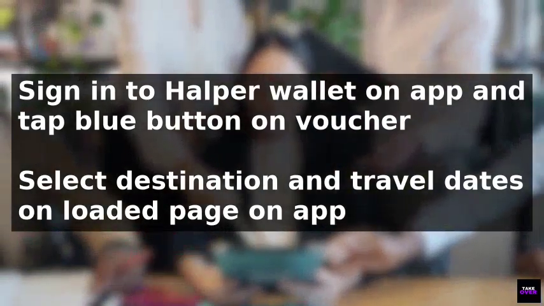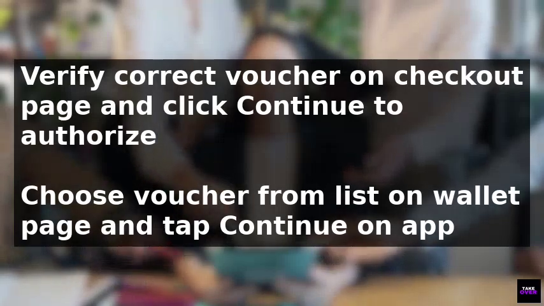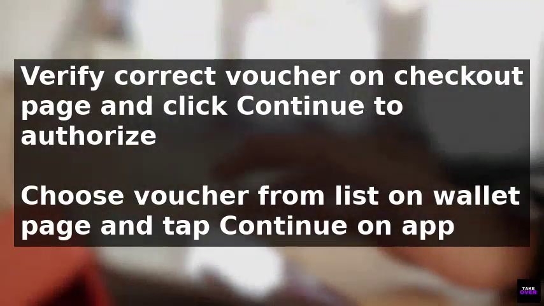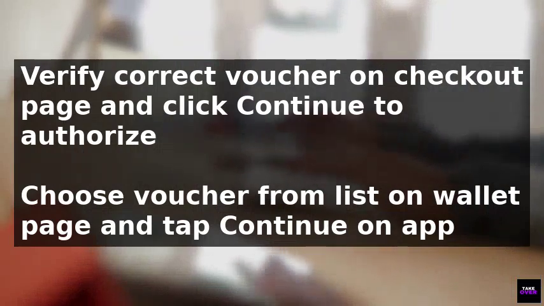Alternatively, you can use the Halper app. Sign in to your Halper wallet, then tap the blue button on the voucher you want to redeem on the home page. Select your destination and travel dates on the loaded page, and click the Continue button.